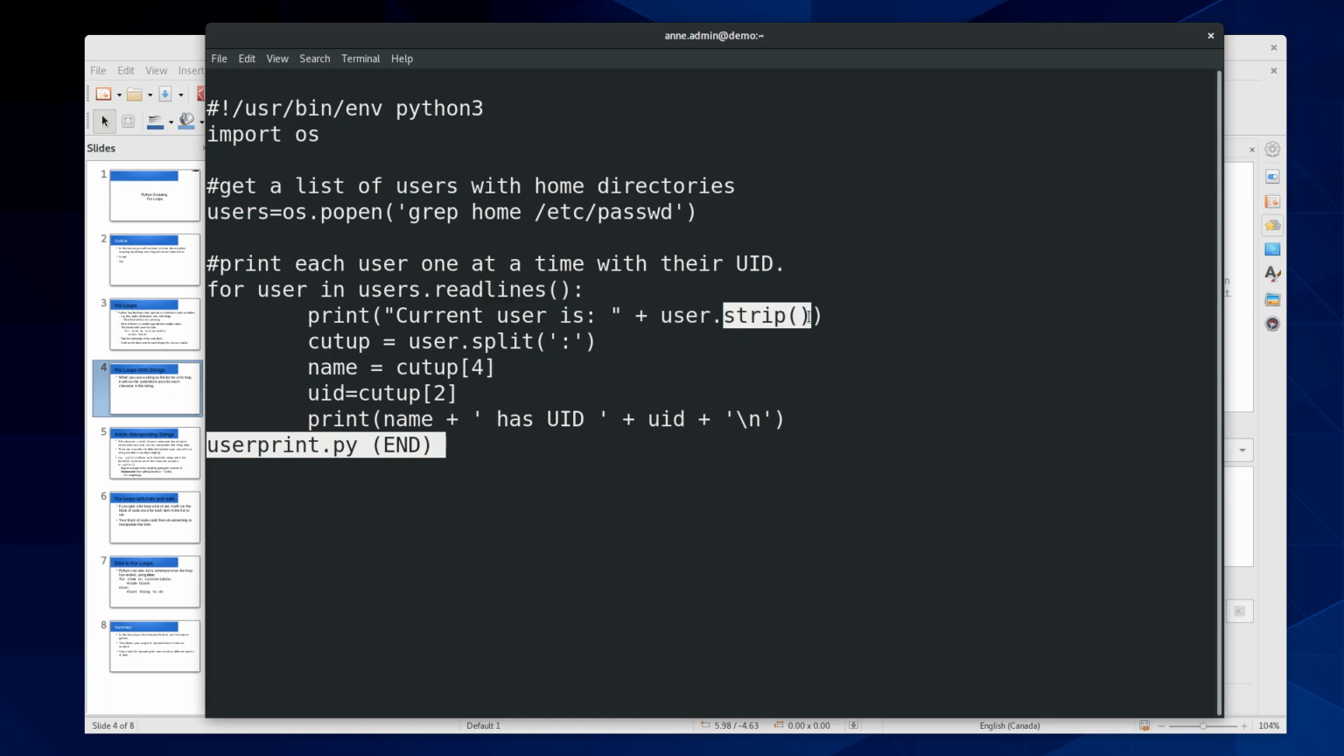And then I'm just calling .strip on each one, so I rip out the newline off the end of it. I break it up into a list based on the colons in that line. The name is the fourth element in that list. The user ID is the second. So for each one I'm printing out that name has the user ID, whatever that user ID is.